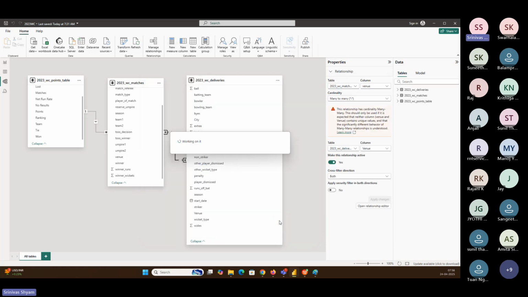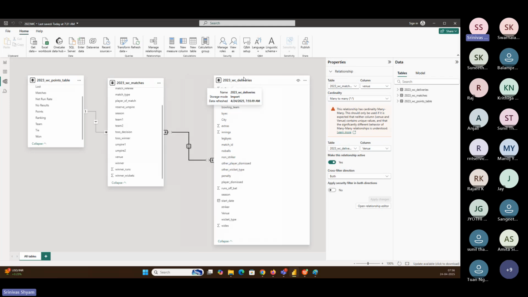What is your goal in creating a report? I want to do cricket analytics. This is all cricket data. I want to do some analysis on cricket: who's the top scorer, who's the top performer in this tournament, how many runs they have scored, how many total runs they have scored. That's what I want to do with this report.